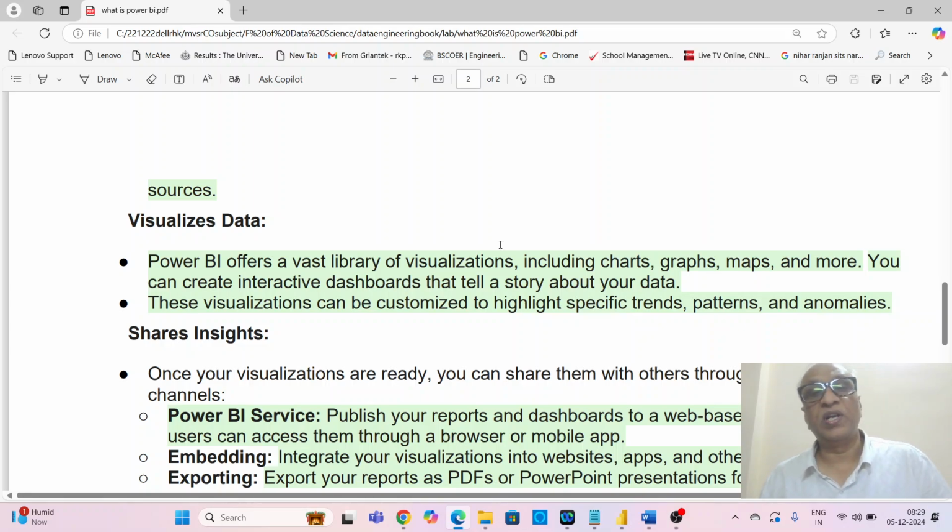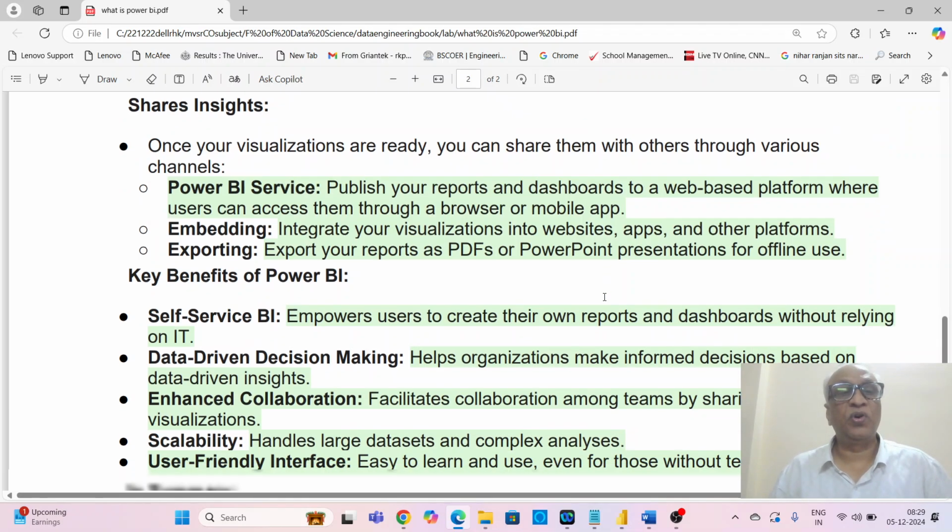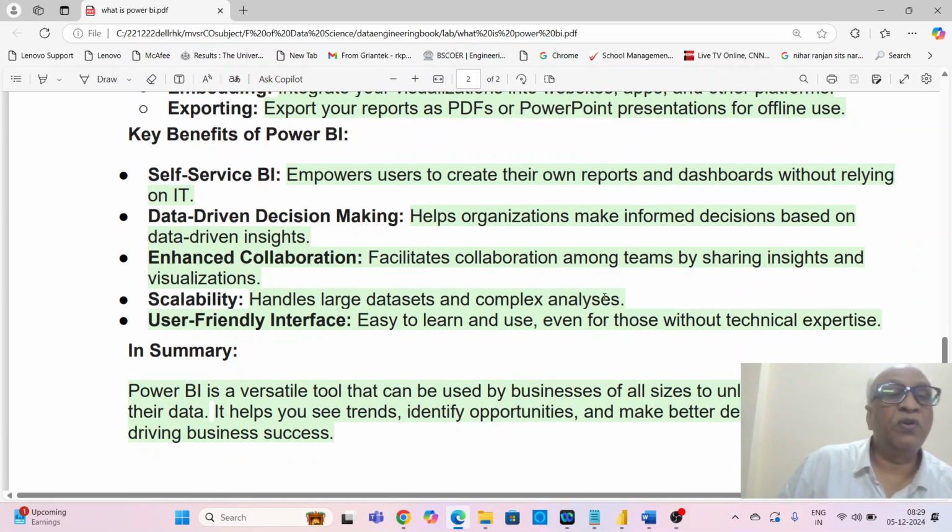You can also visualize the data using charts, graphs, maps, and these visualizations help us understand specific trends, patterns, anomalies. So once our visualizations are ready, we can publish those reports. We can integrate the visualizations with websites and apps. We can export our reports as PDFs or PowerPoints. So what are the benefits of Power BI? It's self-service BI, data-driven decision making, enhanced collaboration, scalability, and a user-friendly interface.